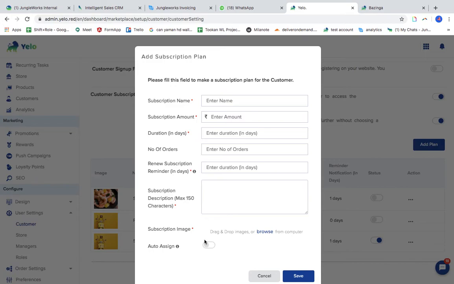So this is the form where you'll have to fill in the information regarding the subscription plan. Give it a name, let's say 1, and enter an amount, 600. Enter a duration for the subscription plan, let's say 7 days. Then the number of orders he can make under that particular subscription plan.